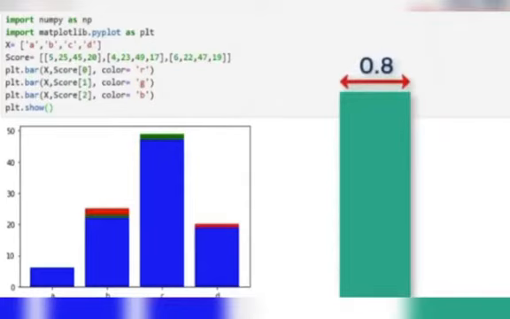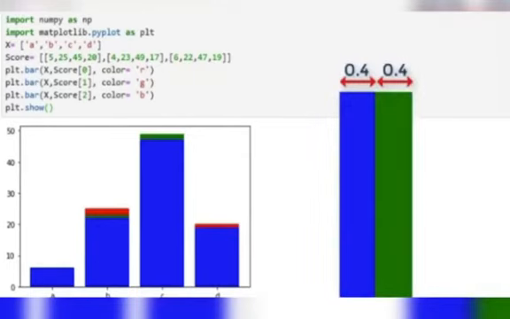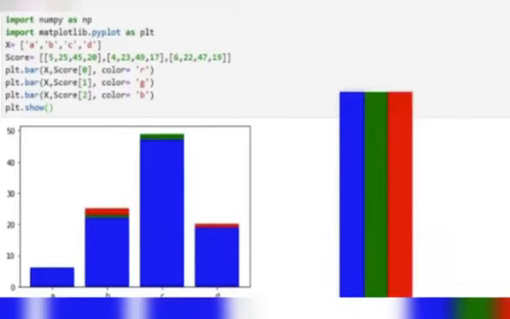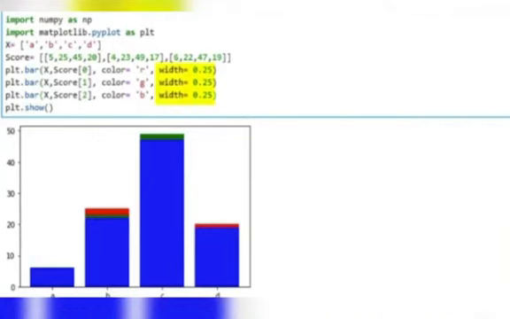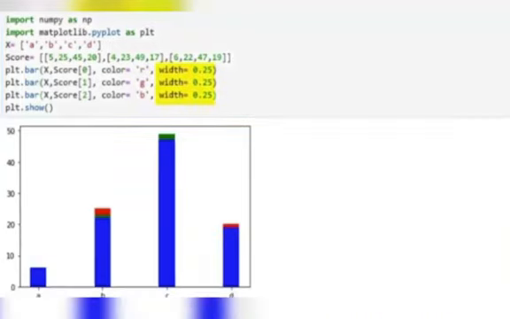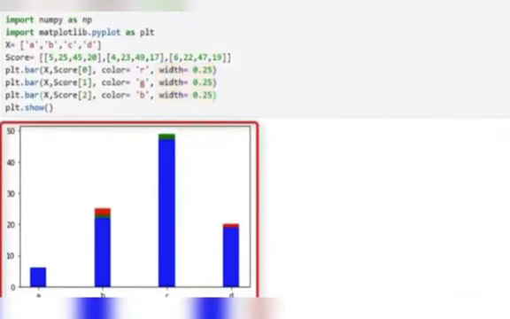The default width of a bar is 0.8. To adjust multiple bars, we decrease the width of the bars. Like if we have to place 2 bars, I can make the width of each of them as 0.4. We have 3 bars, so I will make the width of the bar as 0.25 each. So we have got the width. Let's see if just this will solve our problem. Answer is no. We see the bars are thinner but are still overlapping.